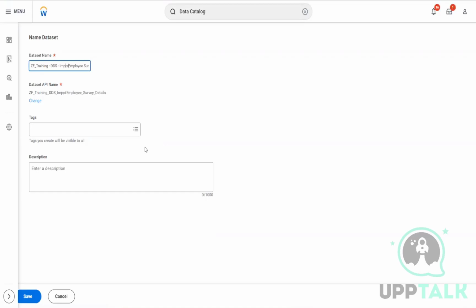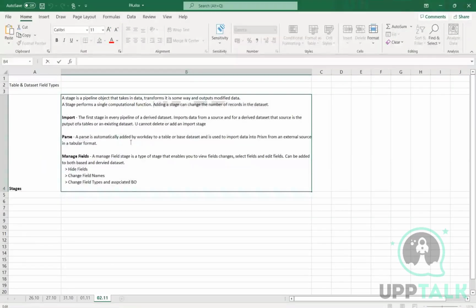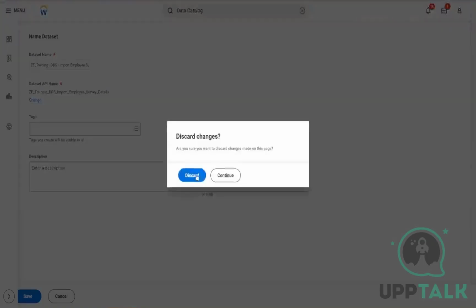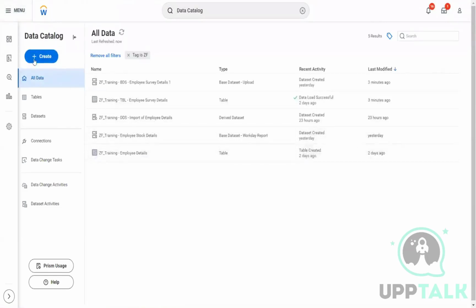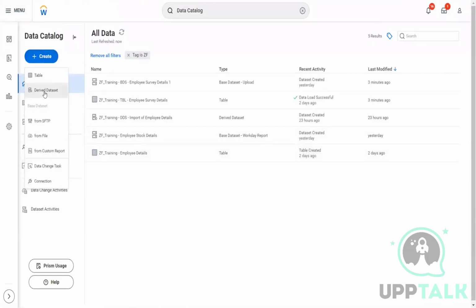No. If you remember, Workday automatically adds the primary pipeline, and within that primary pipeline, Workday automatically adds the import stage based on the type of data set. So when we create a derived data set, let me start again. This is all we do. I would click on the create button. I would click on derived data set because that's what I'm creating, or I'll select table, or I'll select any one of these options for base data set. So here I want to create a derived data set, I'll select that.